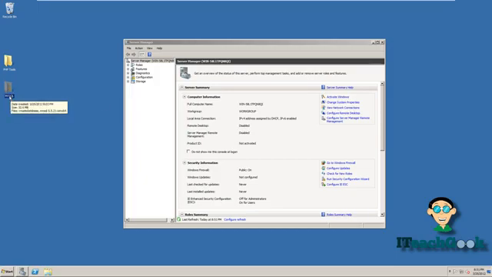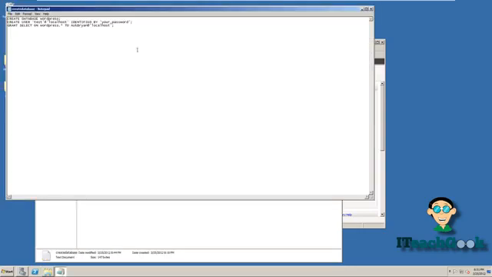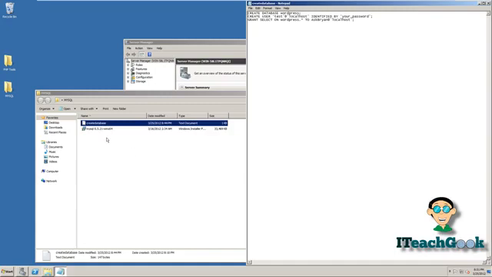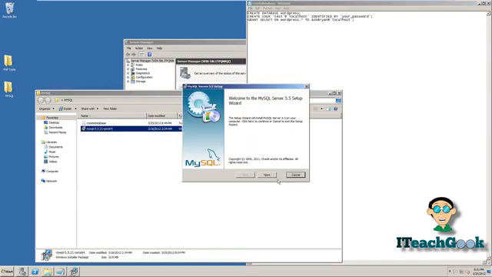Again, I have this on my helpful tools, this MySQL folder. Go ahead and double click on it. Have a nice little text file in here to help us to make this go smooth. Open that up. Let's go ahead and put that to the side and allow this to open up MySQL. We're going to go to next.